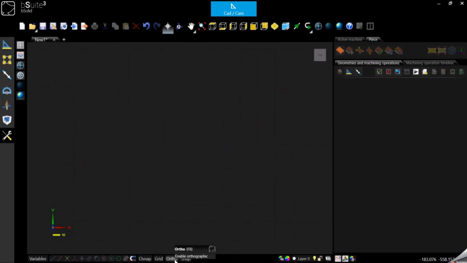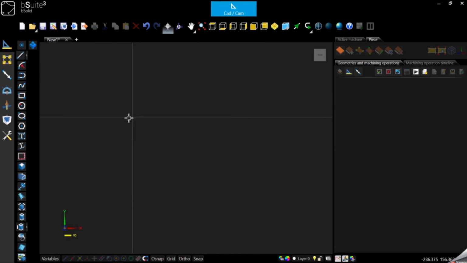We have the ortho function in order to force the direction of your geometries every 45 degrees. And we have snap, which is the same thing as OSNAP, but this is whenever the grid is on. So it will work with the grid.